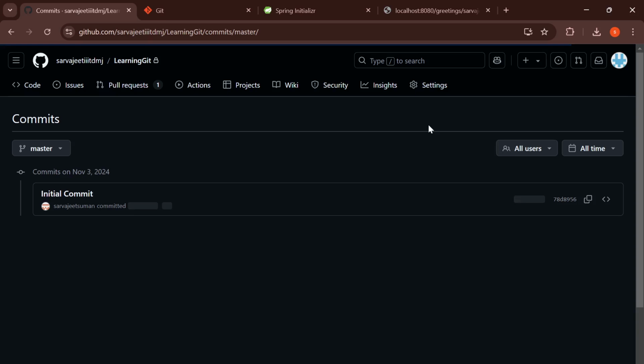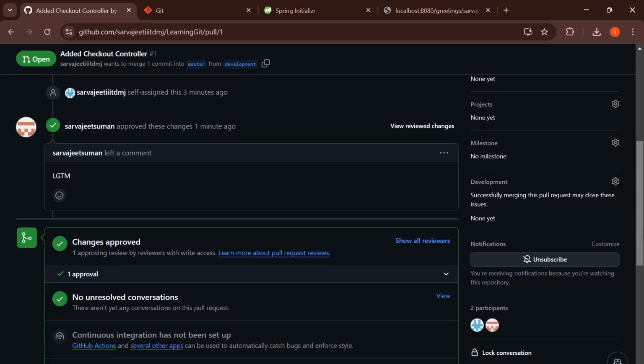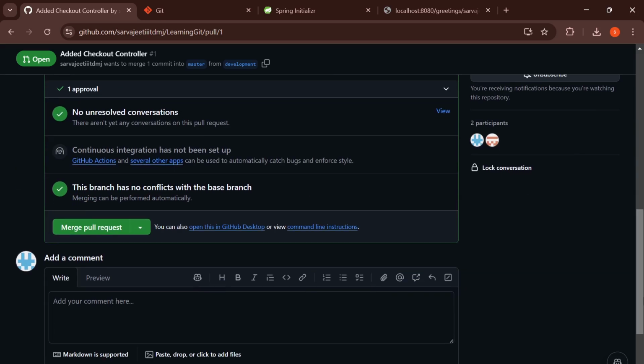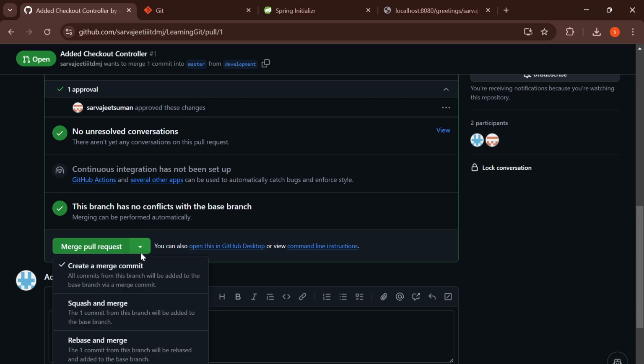So right now, we will go again to our peer and see what happens. Now it says that approval is done, and GitHub Actions is not integrated right now. We have disabled that CodeQL, so right now we can merge this pull request. I will select rebase and merge. You can also create a merge commit. A merge commit basically has two parents.